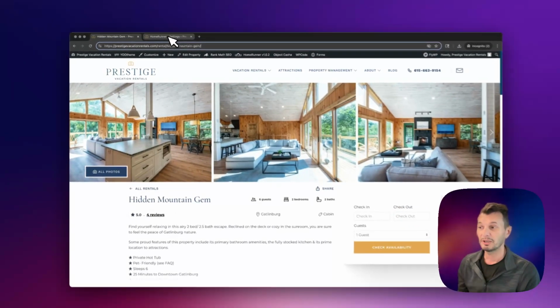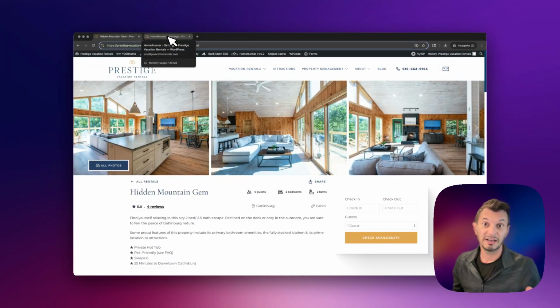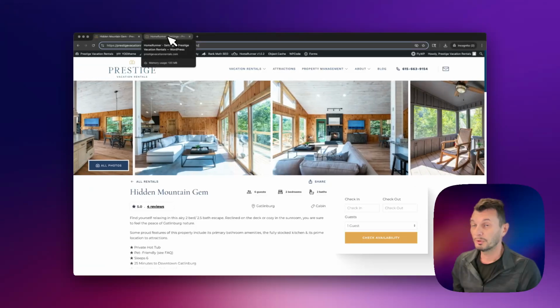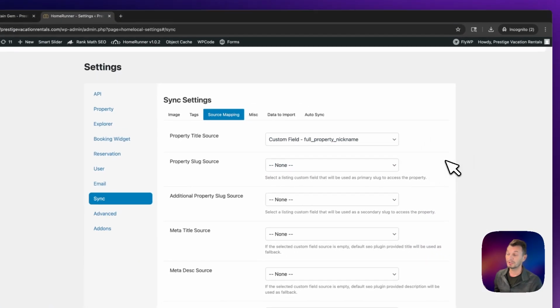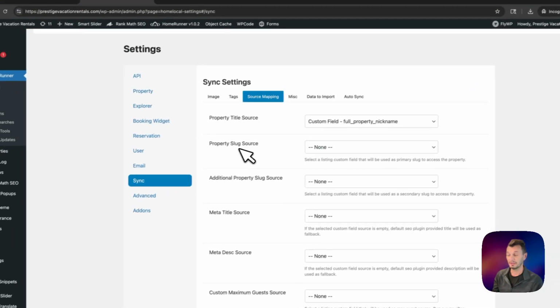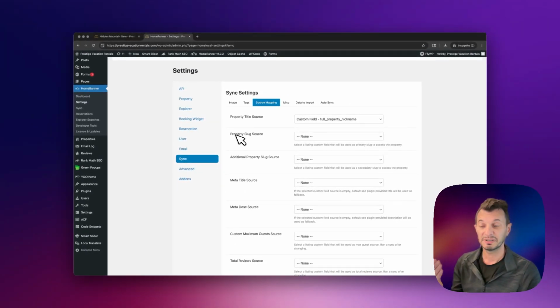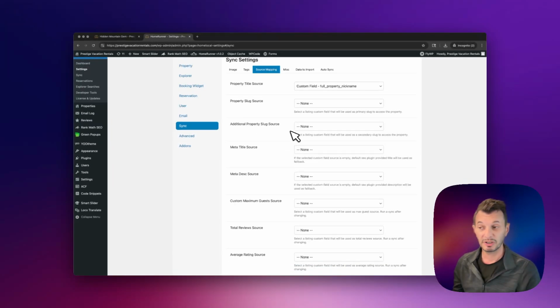But occasionally maybe the title is too long or even has emojis. Putting all of that in the URL can be quite tricky. So instead, what we can do is map the property slug to a specific custom field within your PMS, giving you full intentionality and control over what you want those property slugs to be. Additional property slug is also available, so both can work concurrently. This can be like a vanity URL that your homeowner might want to use.